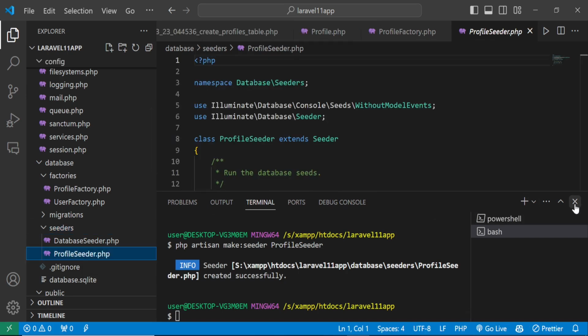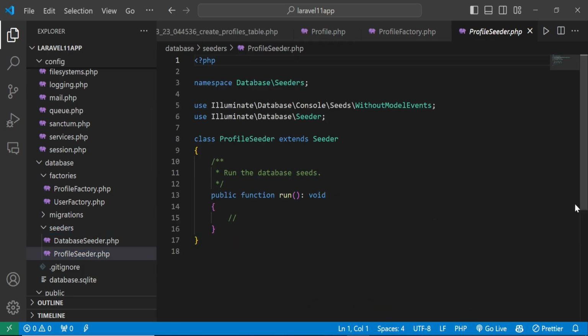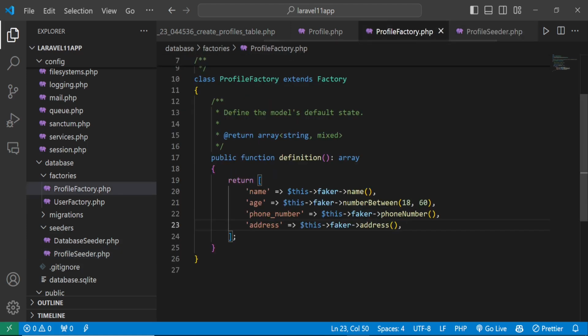So this is the one that is going to be responsible for seeding our database, and what we need to indicate here is just the App Model, then Profile Factory 10, and then create. So we're going to create 10 records, and the records we're going to create are these ones here. So 10 rows are going to be created.